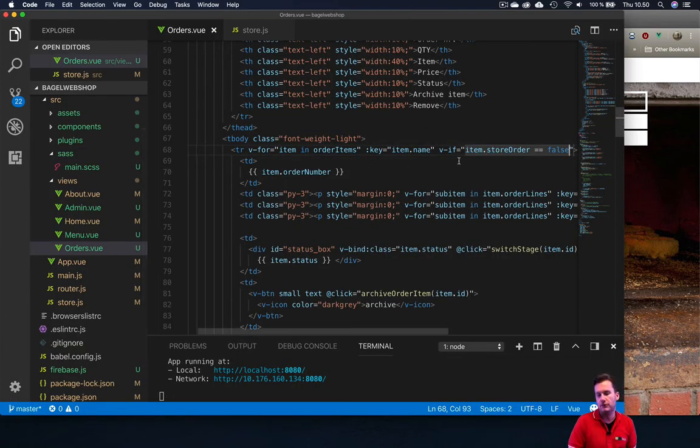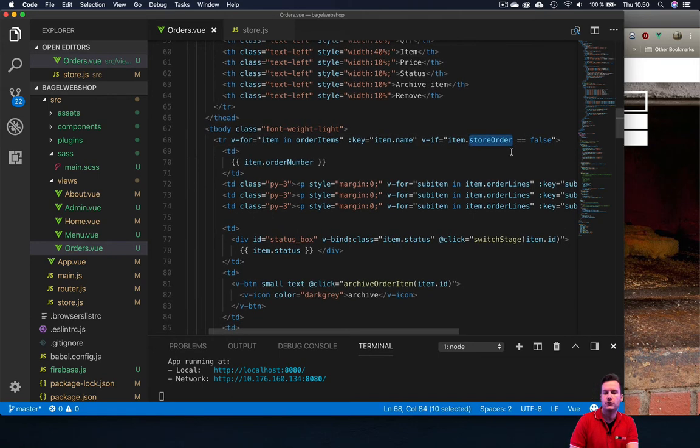So that's the simple version: just have this here, create the if statement and check if the store order is true or false. If it's false, then disappear. We're not removing it from the database. We're just not showing it.